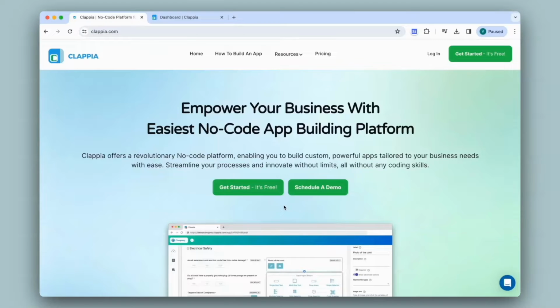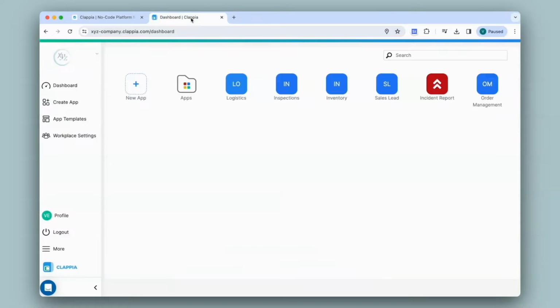In this video, we will see how to archive app submissions, which means you will be able to recover submissions that you meant to delete or keep hidden. Let's take an example. In my Clappia dashboard, I will select this inspections app that I've created earlier.